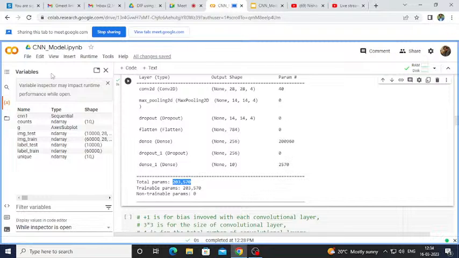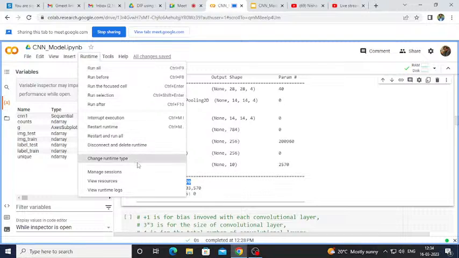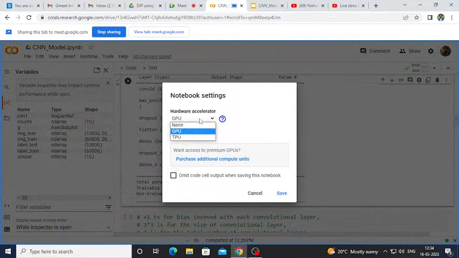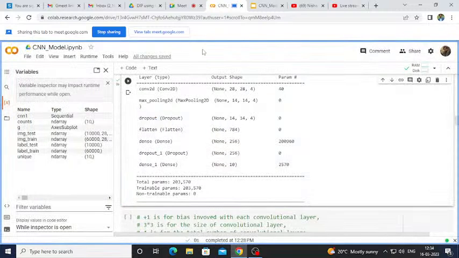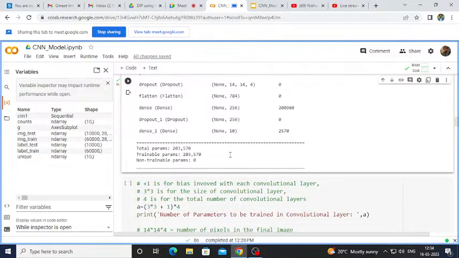And in this Google Colab, if you go to runtime and change runtime, you can select GPU from here. So Google Colab also provides this facility that we can simply select and run our code on a GPU, but that GPU is present in the Google server.